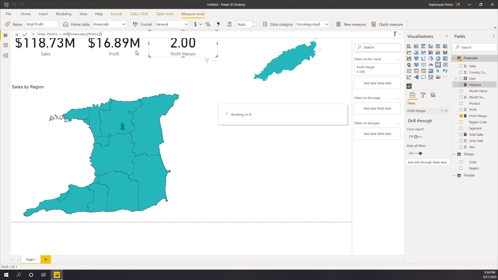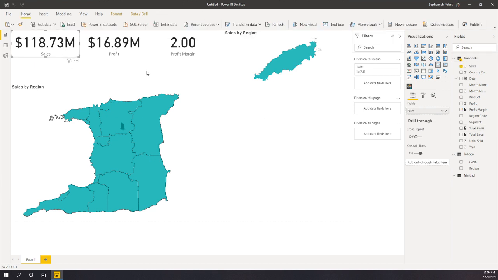So I can actually change these two cards that show sales and profits to reflect these two measures. So let me do that one time. I'm gonna click on sales. Instead of using the sales summarization, I'll just use my measure, and for my profit I'm gonna use my profit measure. So now we have these two measures.